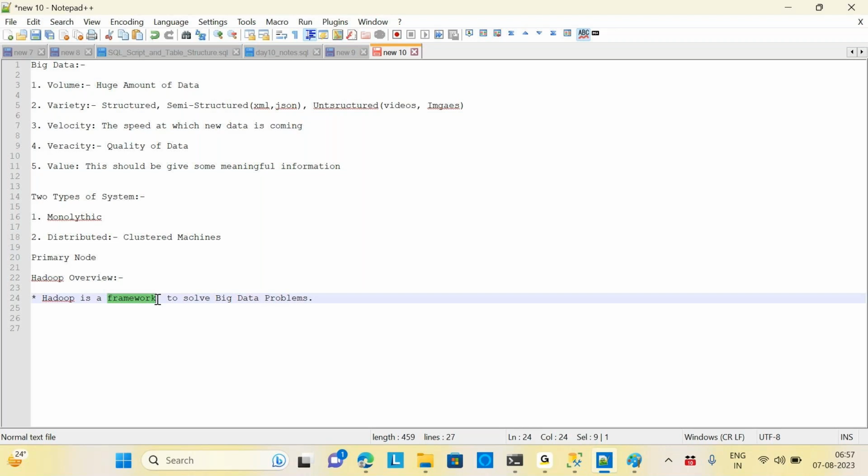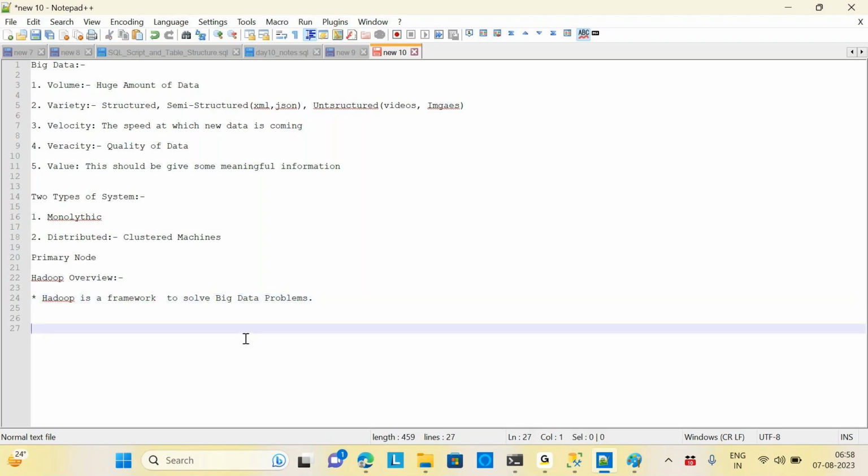So here also Hadoop is a framework. Why did this framework get created? It got created to solve big data problems, and it was introduced long back in the 90s. Nowadays there is no scope because big data has evolved and so many things have evolved. We will come to that. But this is Hadoop, the framework to solve your big data problem. This is the first one.